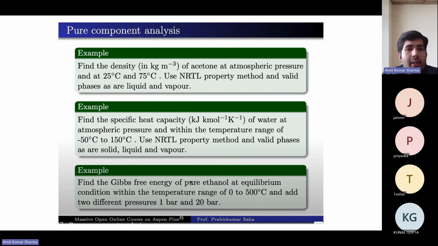For pure component analysis, these examples were solved in the class. The first is the density of acetone at atmospheric pressure, with temperature given, using the NRTL property method, and valid phases are liquid and vapor. These examples were solved in the class, so you can refer to the video. If we have time after solving the assignment questions, we will come back to these questions.